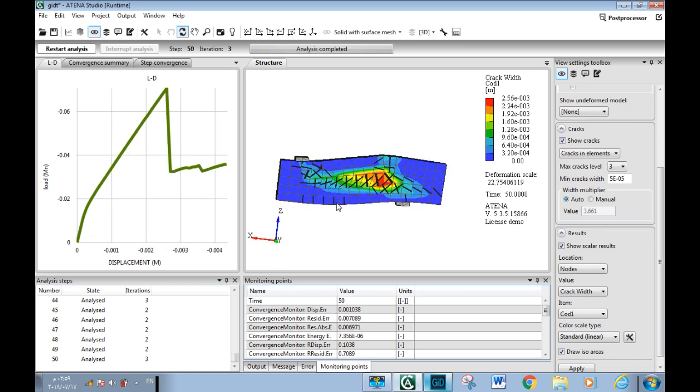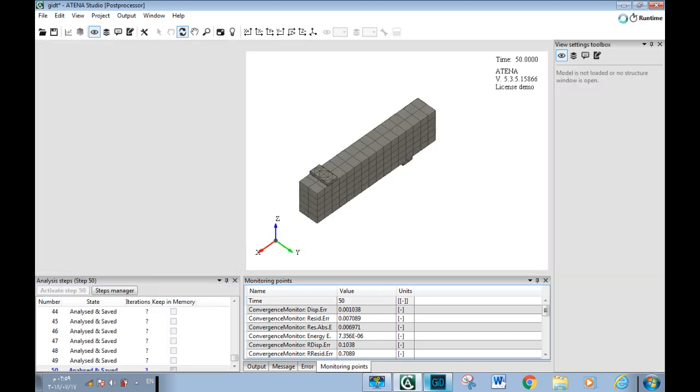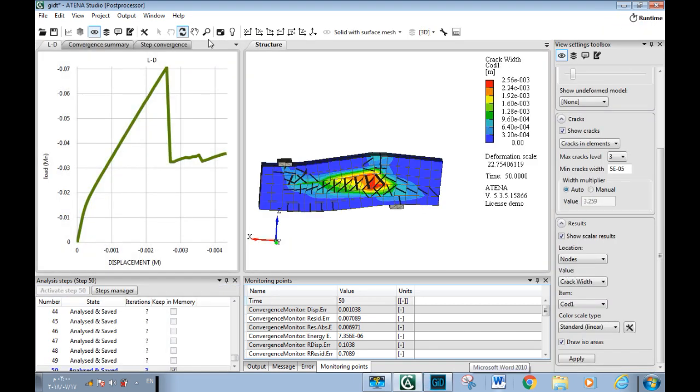All of these options of drawing cracks and results on the structure are in fact post-processing features of ATENA Studio. This is one of the unique features of ATENA software. Now, after the nonlinear analysis finishes, we can click on post-processing and make a new structure window by this icon.